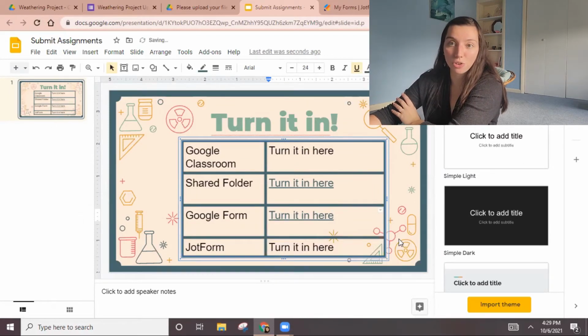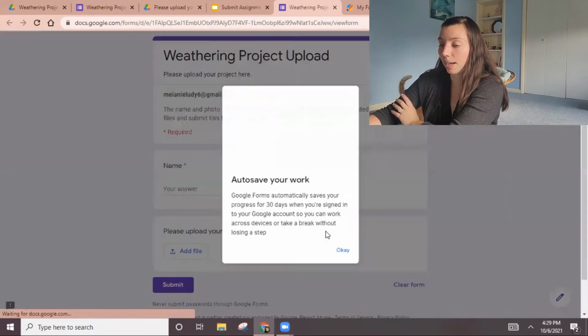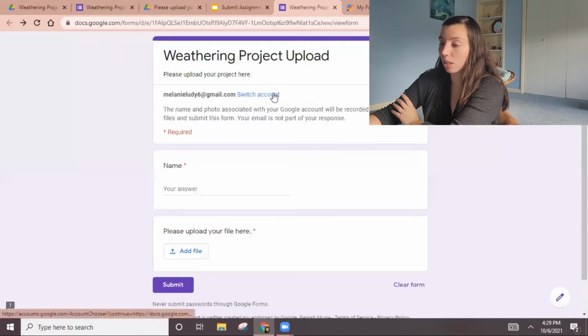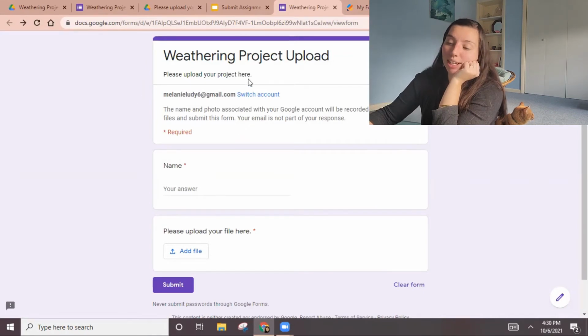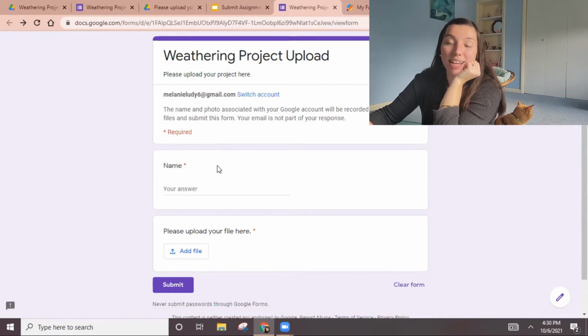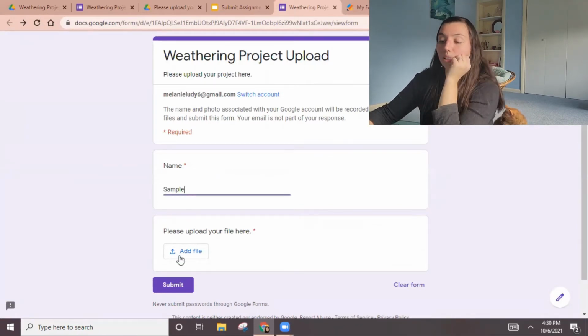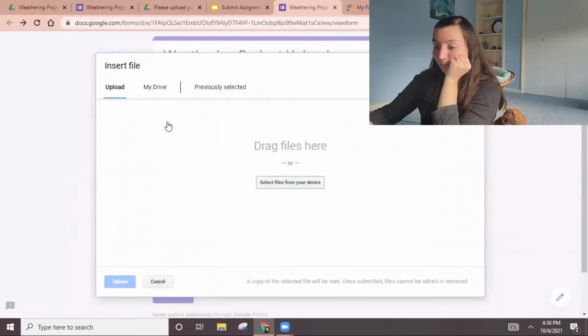Control K for the link, Control V to paste. Click this, and then we're at the view version. Got it. I've opened the form, and you'd see it already has my account up here. If you go to switch account, it's still gonna make you sign in with some kind of Google account, even though it's not collecting email addresses. That's kind of the problem with Google. It wants an email address so it can figure out a name, so it can label it when it puts stuff in there. So let me just write sample, and then we'll just add a random file and I'll show you.